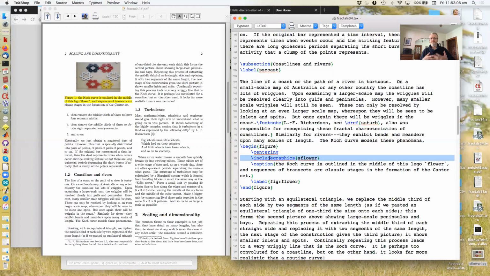This command \includegraphics says go and get the graphic file sflower.something, and it's found sflower.jpg and loaded it in. Caption command gave us the caption, replete with a number, maybe figure 1, and then we could cross-reference to it via that label, which I don't think I've done.